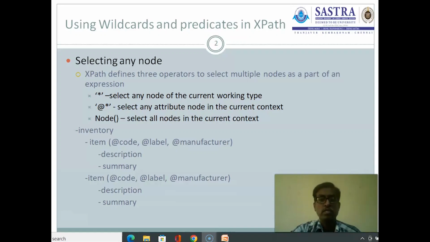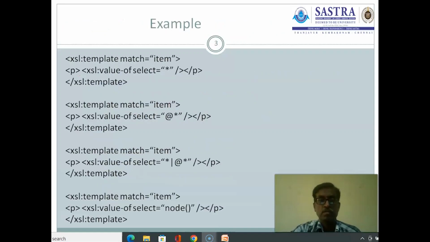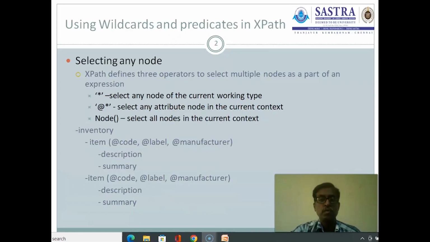We need to write all the XPATH predicates or wildcards in the XPATH expression. That is available in the next slide. xsl:template match equal to item, xsl:value-of select equal to star. Likewise, it should be part of the XPATH expression. When we use star in the select clause, it will select any node. We are not specifying a specific node. From the current context, it selects any node.